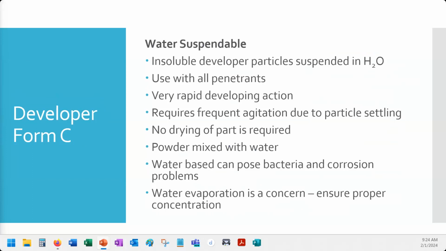So this can be used with all penetrants because you're not washing it away. It doesn't act like a solvent as much. But it has a very rapid developing action, because all that happens is those particles transfer, and then the water just evaporates away. Unlike developer Form B, where there has to be kind of a reverse of that chemical dissolving process during the evaporation, in this case the particles are already sitting on the part. And so it has a very rapid action.